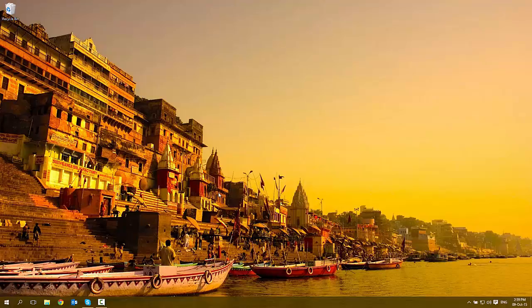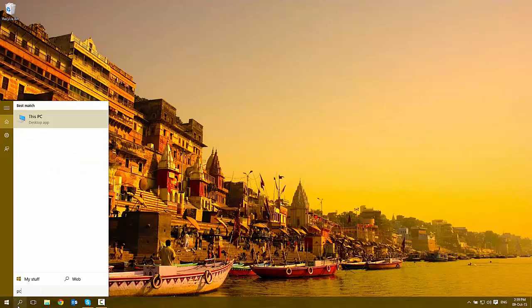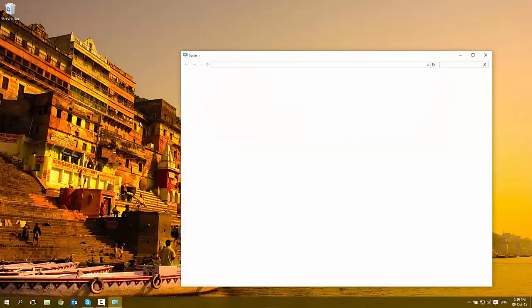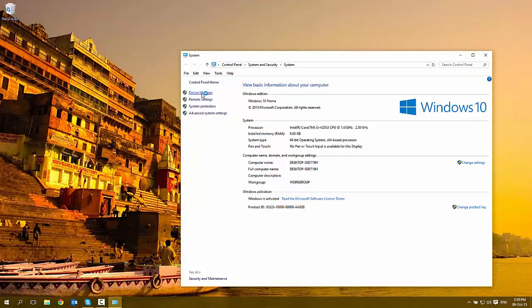I've tried this one, and it works well. Let me know if it works for you guys. All you've got to do is go into your PC settings, go to This PC, right click on that, go to Properties, and open your Device Manager.